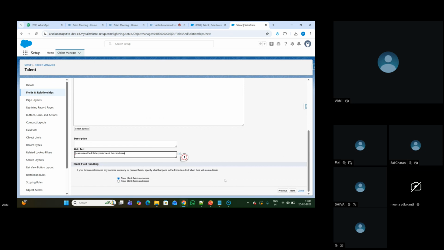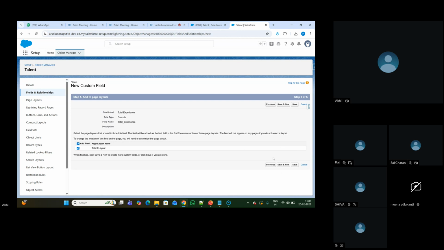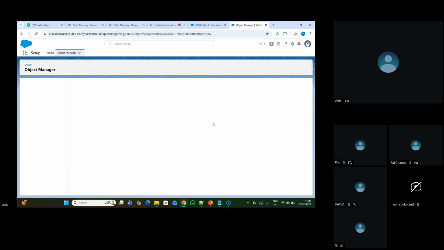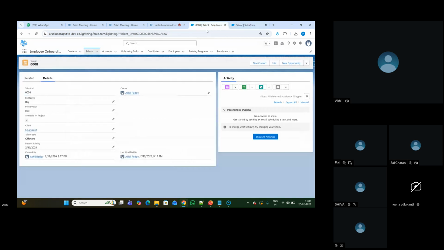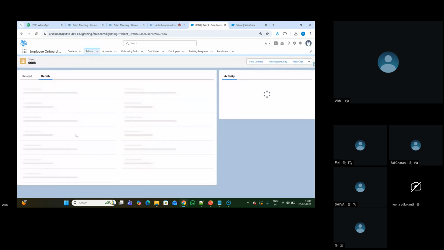Next. So I'll make it visible for every profile for now. And I'll click on save. Now you will see the magic. This field is added to the layout. See.